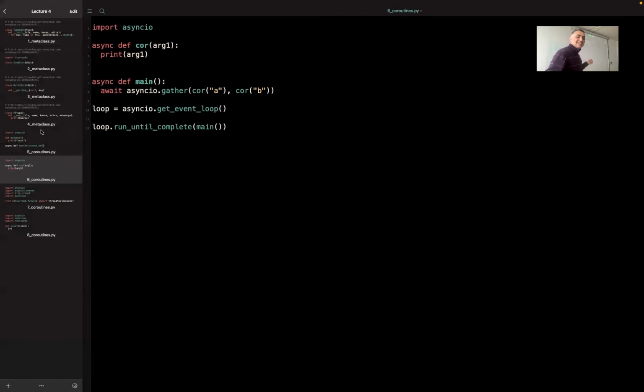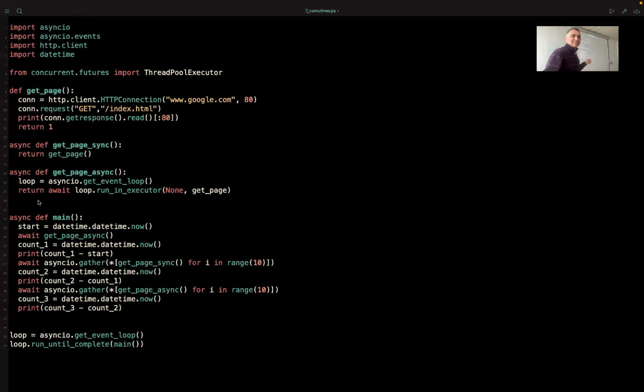Printing A and B, nothing fancy. Let's look into it. Could it happen that it could be B first? Yeah, I'm not sure, because I didn't look into the implementation. I'm pretty sure gather works and schedules them sequentially. So if you have just one thread, it's going to be executed sequentially too. So it's probably deterministic.